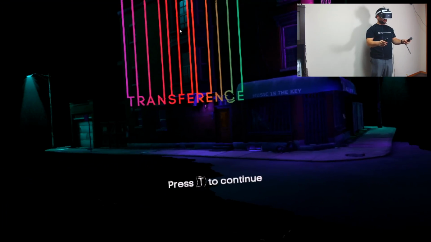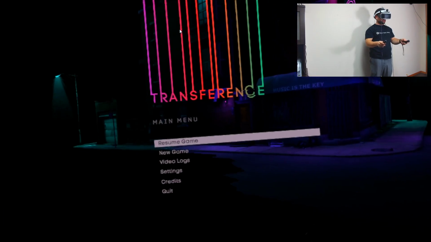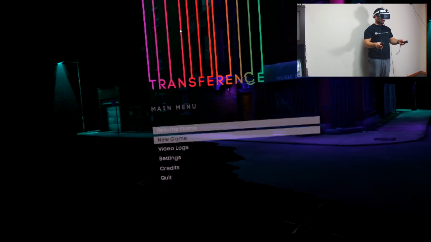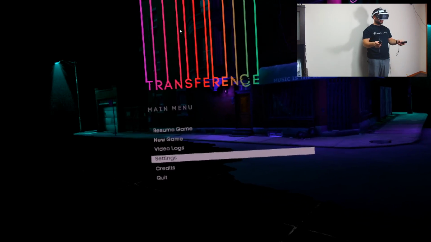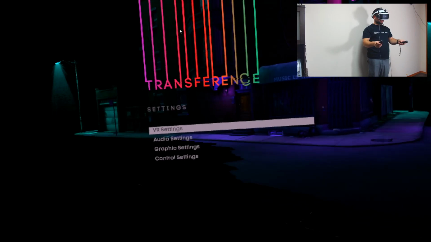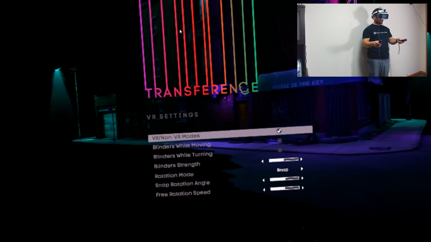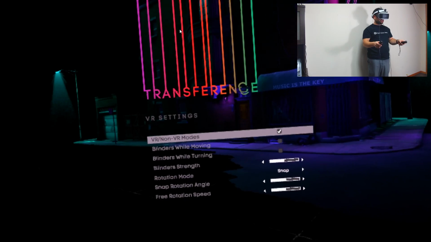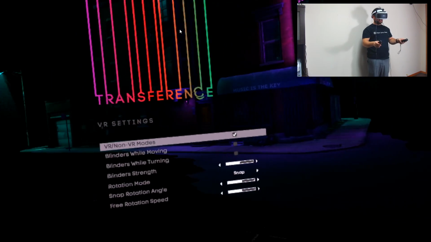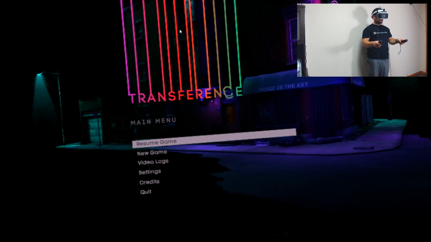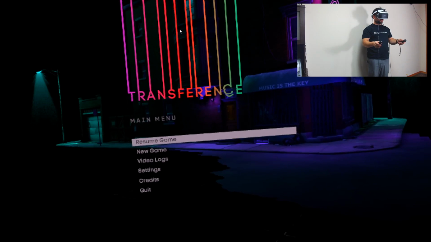Is loaded up and we're ready to go. We're going to press the trigger and we are going to resume game. But before I do that, I just want to show you that setting that you have to set under VR settings, I believe. You have to switch it on to VR mode. Otherwise, it will not start in VR automatically. So we're going to resume our game. Here we go.